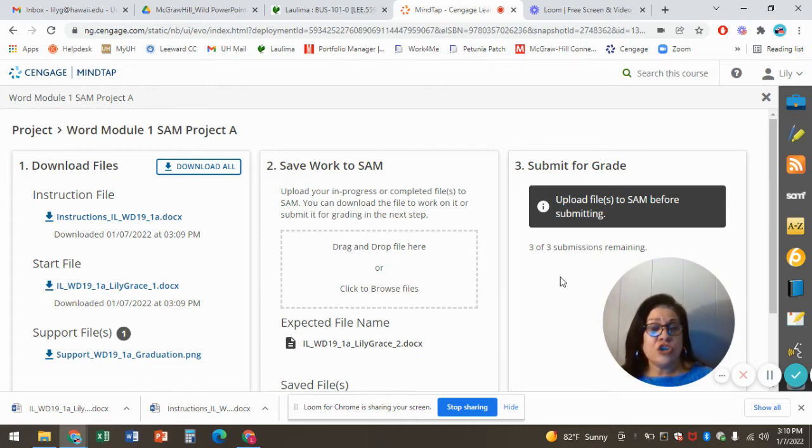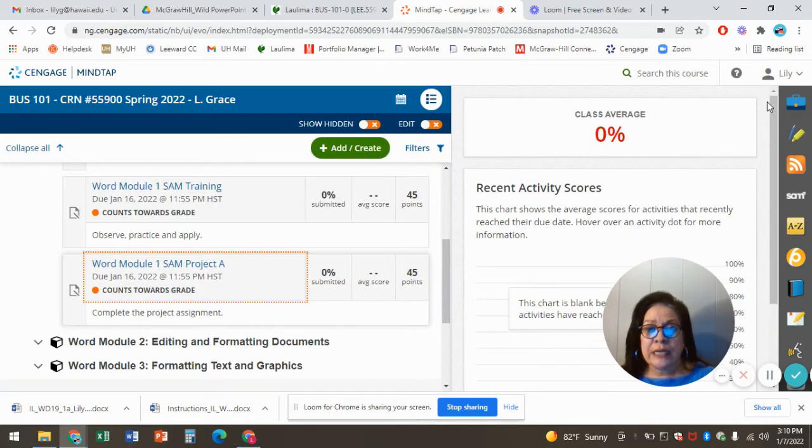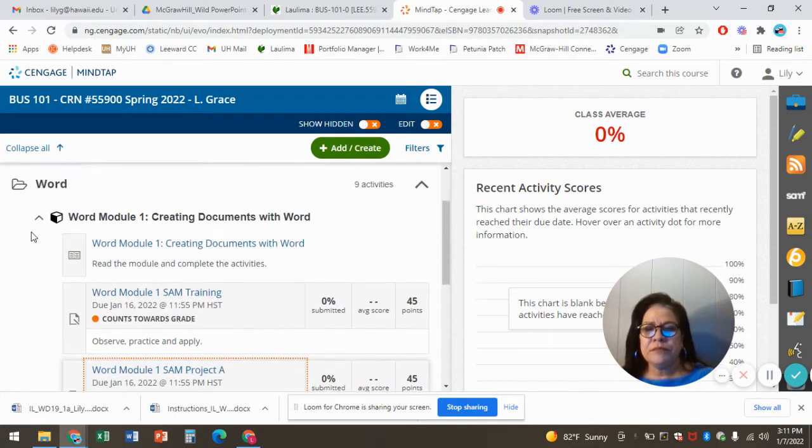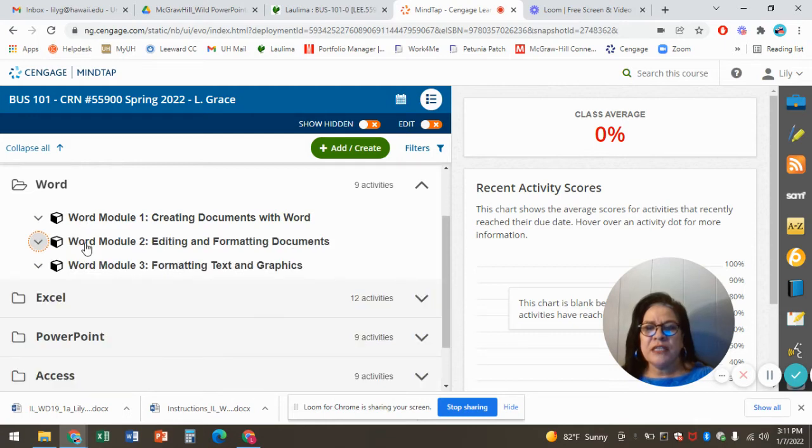Within minutes, it's going to show you your grade. It's also going to give you a list of anything that you had incorrect and correct. Okay, so the incorrect items, it will show you what you did incorrectly. And again, you have 3 opportunities to upload. Okay, once you're done with module 1, then it's time to click on module 2.